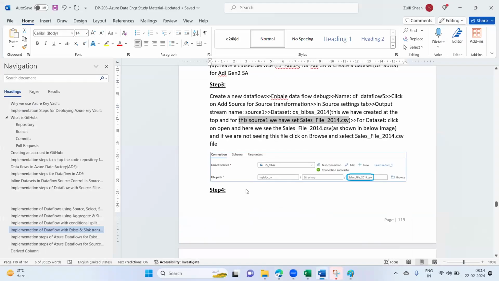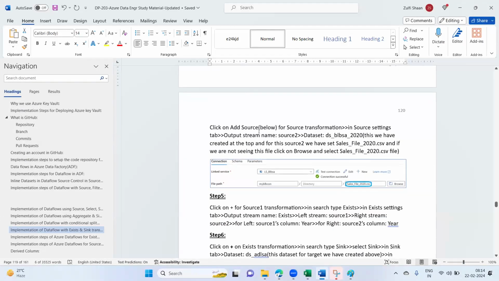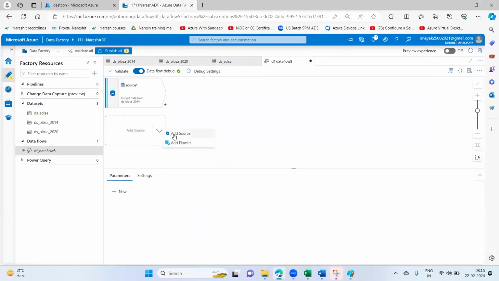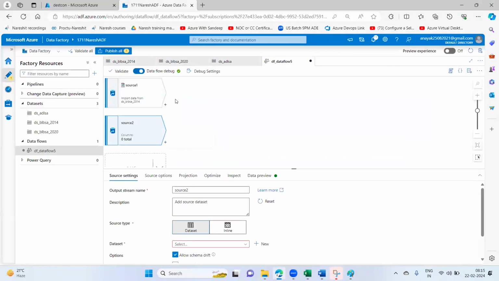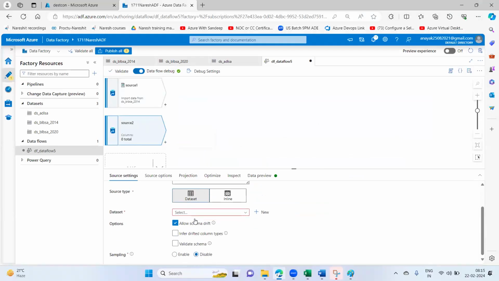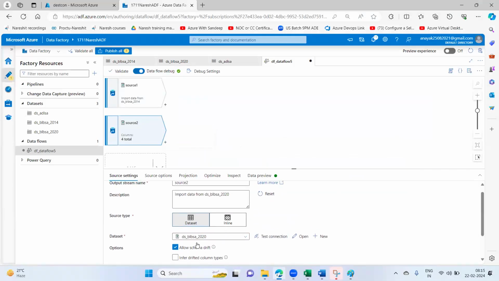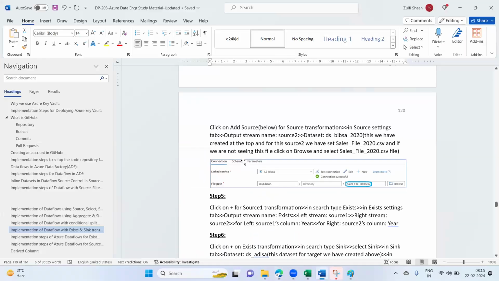Source 2: click on add source below. For the source transformation, in the source settings tab, the output will be source 2. Source 1 and source 2. For this one, I'll give this data set. This will be my source. Any name you can give; I'm just keeping it simple, source 1 and source 2.